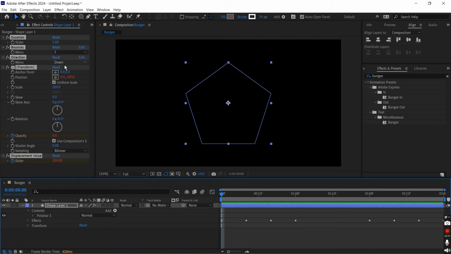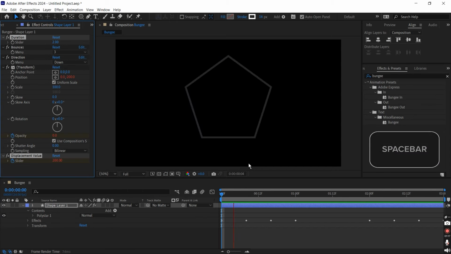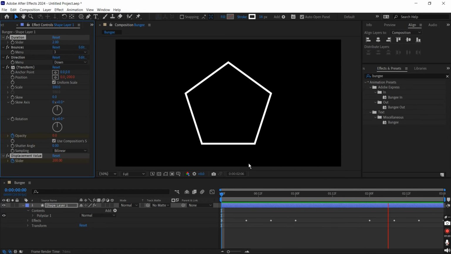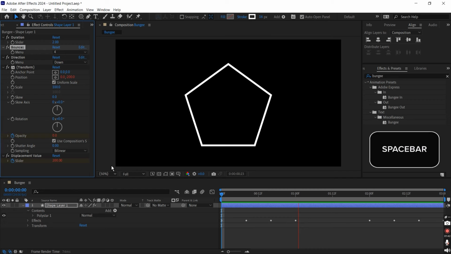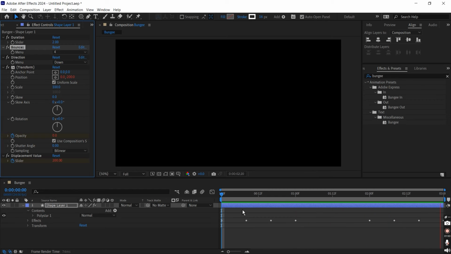We can go into duration, we can change it to a higher number, and the higher the number we use, the longer the animation will take. We can also choose to change the bounces, and we can change the direction of the animation from up and down and even to right and left.